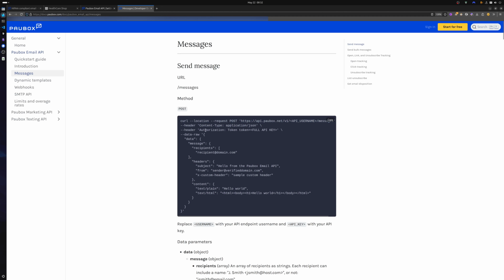And then you'll see that we provide an application/JSON content type header and an authorization header. The authorization header has the following form. It's Token, capital T, space, token with a small t, equals, and then the API key that we generated.